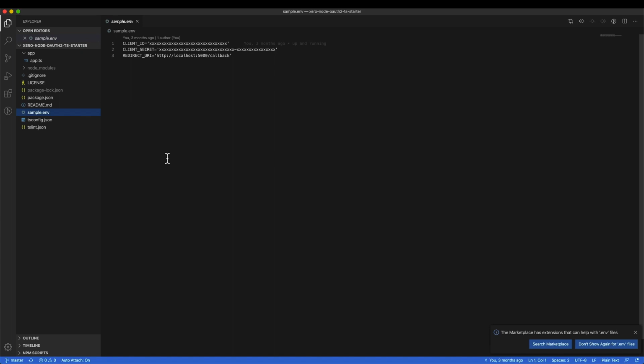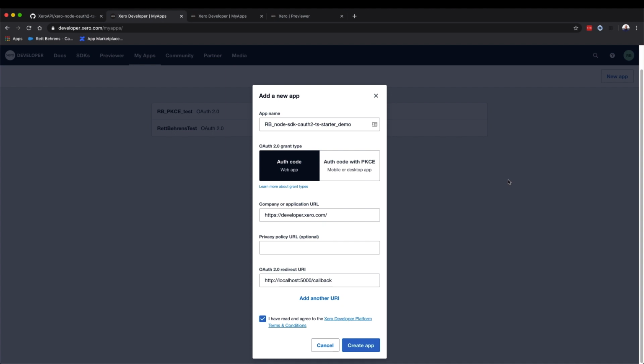and redirect URI. So once we've signed into our developer account, we're gonna navigate to developer.xero.com/myapps. We're gonna click on new app. So you can see I've already added the app name. I've chosen web app. PKCE is for mobile or desktop. And we're gonna be rolling out support for single page applications in the near future.